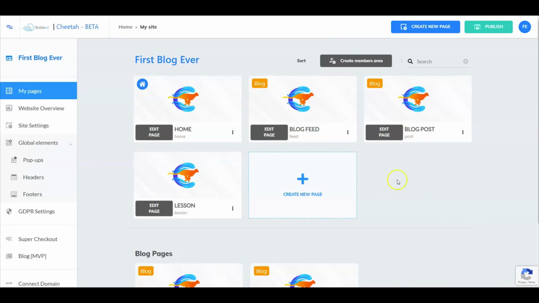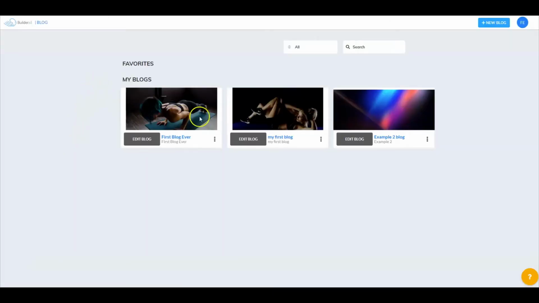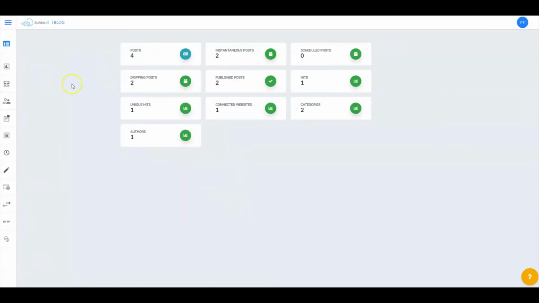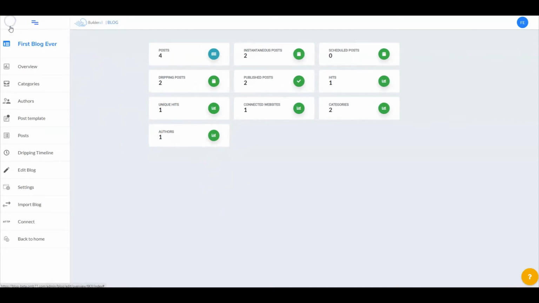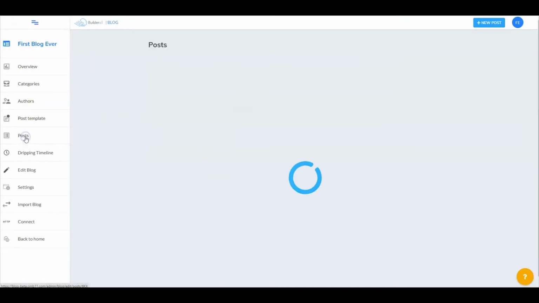Now that the blog has been created, and you want to create a brand new post, all you have to do is go over to the left here and select Blog MVP. So here again is my listing of blogs. Now you have to remember which blog you have connected to your website. And this is the one we actually have connected. So let's go into Edit Blog. Next, what you want to do is simply go over here and then go down to Post.